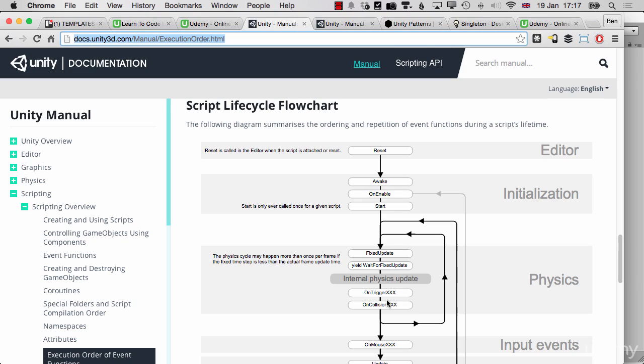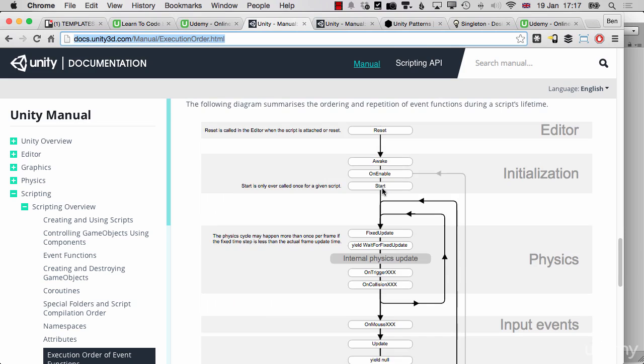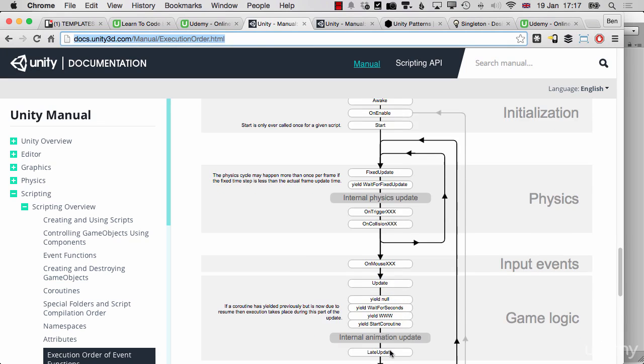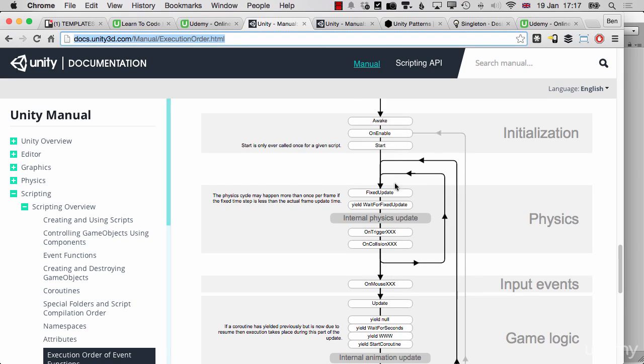We have an awake method which we haven't used yet, which gets called the moment the scene loads. Then after that, and only once for every script, you get the start method called, and then we go through some fixed update loops for the physics, and then the update loop gets called. And then, as you can see from this black circle, we keep coming round again and again, running the physics updates and the game logic updates. Okay, so the important thing to remember now is it goes awake, start, and then update, update, update.